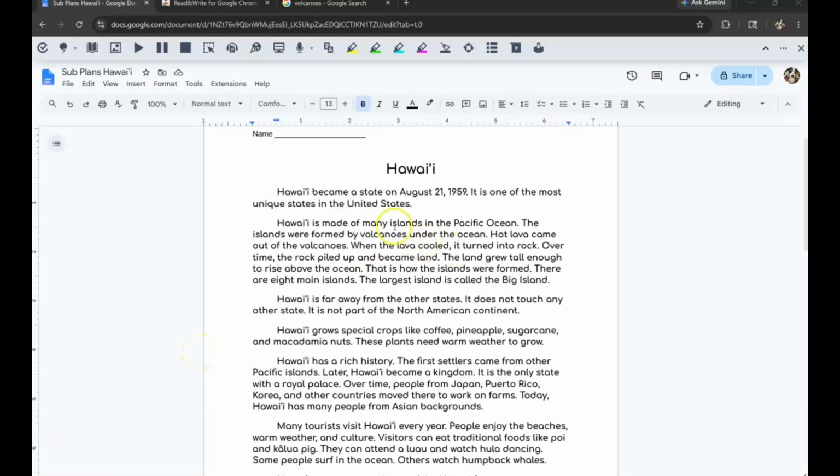Another feature that Read&Write offers is that it will create a vocabulary list just for you. So let's say that I don't know what islands are, or volcanoes, or what an ocean is. So I can highlight all of these. I'll highlight them all in blue, or yellow, green, pink, whatever combination I want to do with my highlighting.